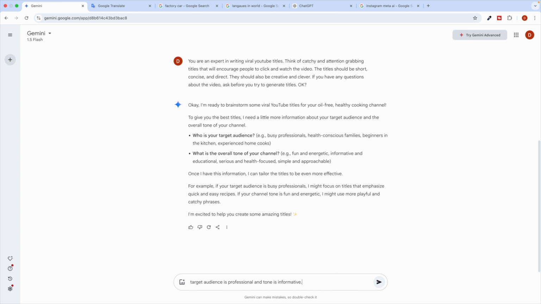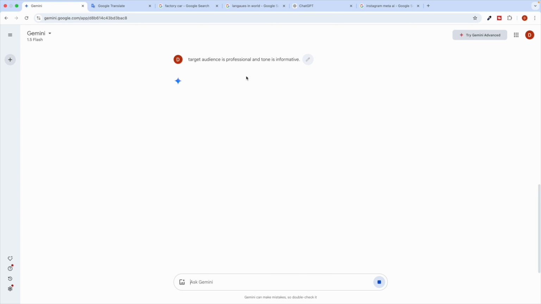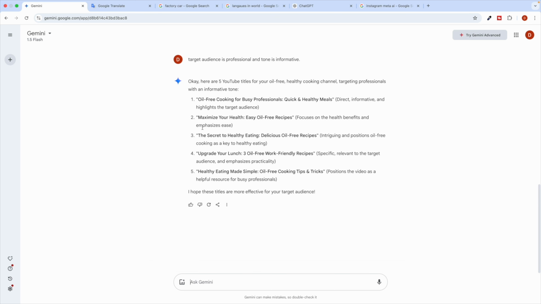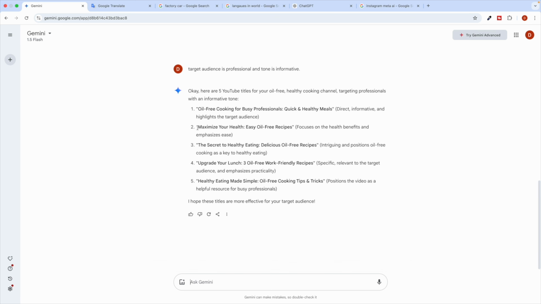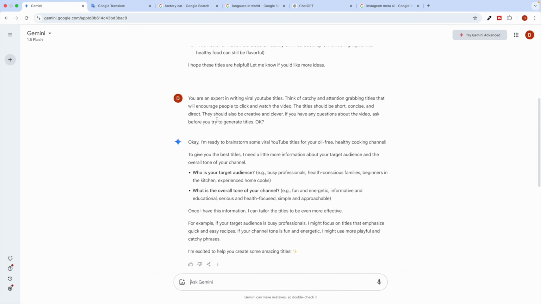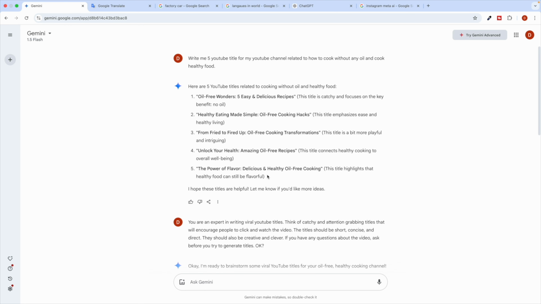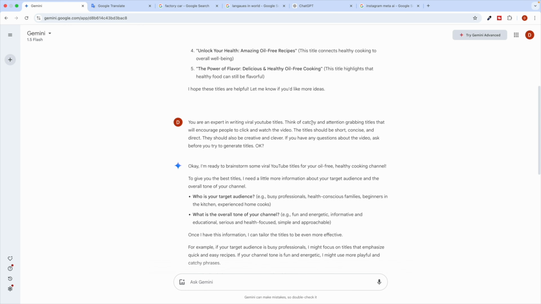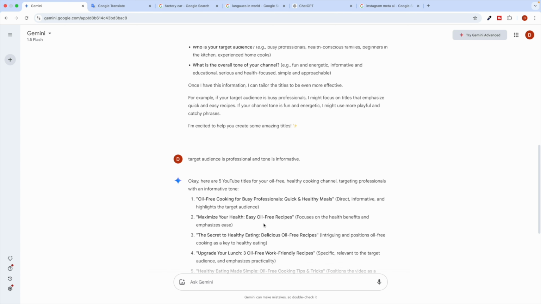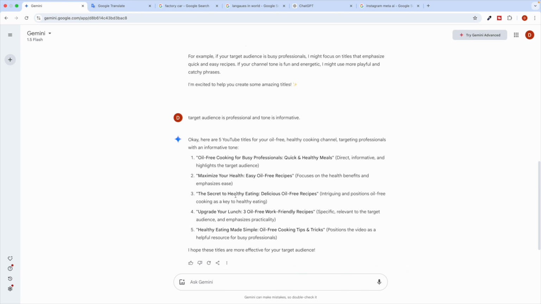If I click on the enter button, you can see that on this basis it has created the response. Now the response is more professional. You can see it has created catchy and eye grabbing titles, short and concise, and on the basis of the target audience and tone it has created the perfect title which we can use.